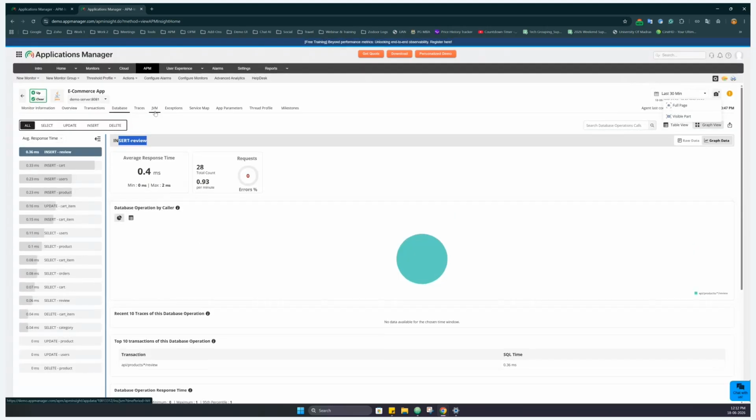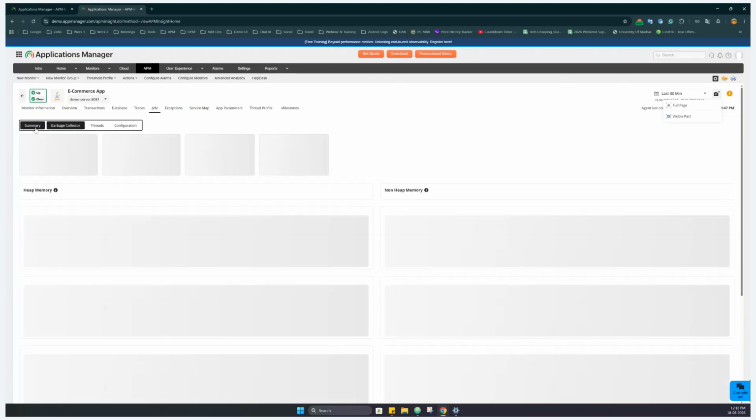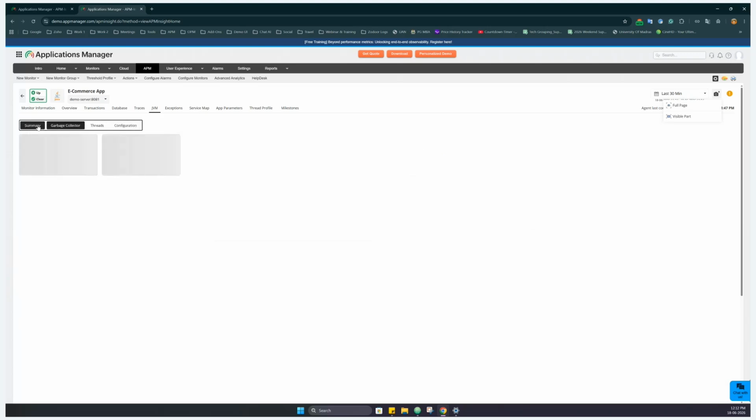Under the JVM tab, we can see the complete JVM details, like the JVM usage, and which threads in the JVM have the higher response time.